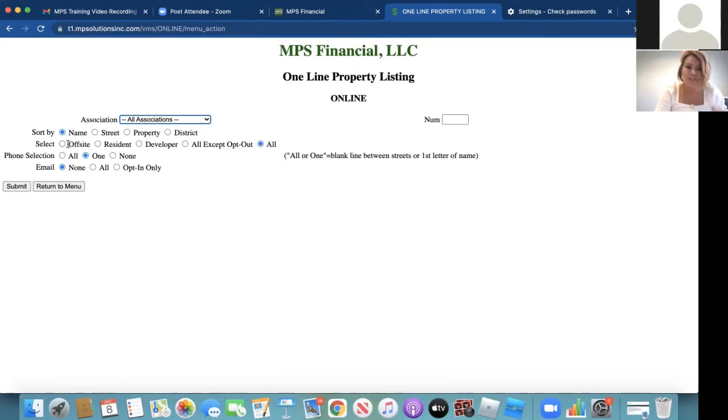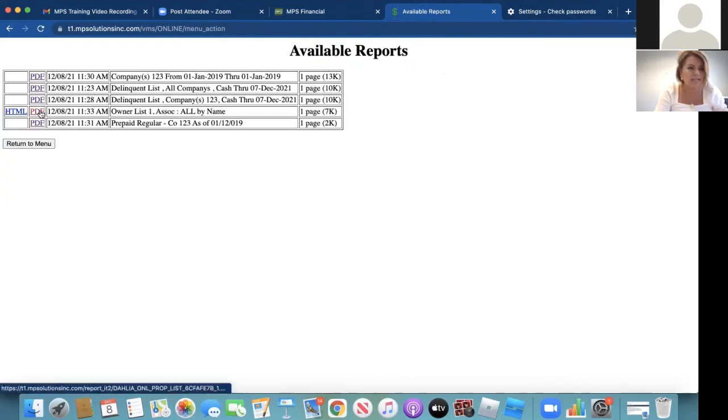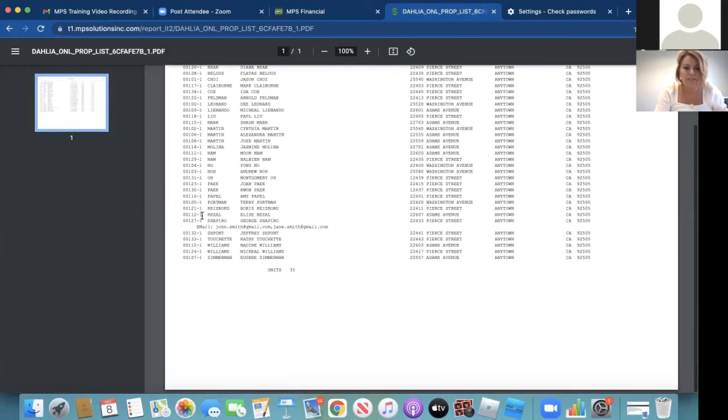If you want to obtain a list with just the offsite owners, you would click on offsite. Phone selection, you can choose all the phone numbers we have on file, and you can click all the individuals who have emails on file. We'll go ahead and press submit. Give it a little while to generate the report. Go ahead to reports by name. And here we go. Here is the complete owner list.